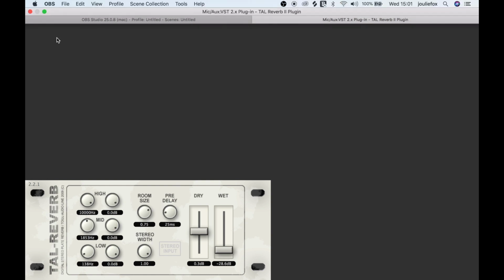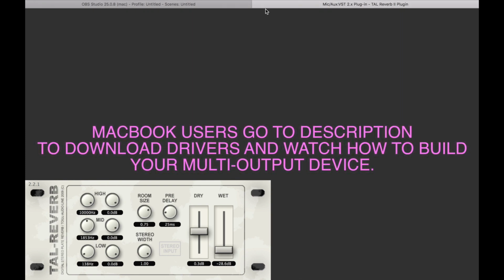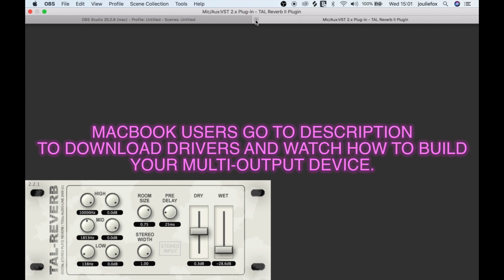Okay, let's move to desktop audio now. If you're using MacBook, it means you have to download Sunflower and build your multi-output device. So please go to the description of this video and watch the whole tutorial how to download Sunflower and how to build your multi-output device on your computer. When you finish this process, it will allow you to play your favorite music from your iTunes or Ableton.